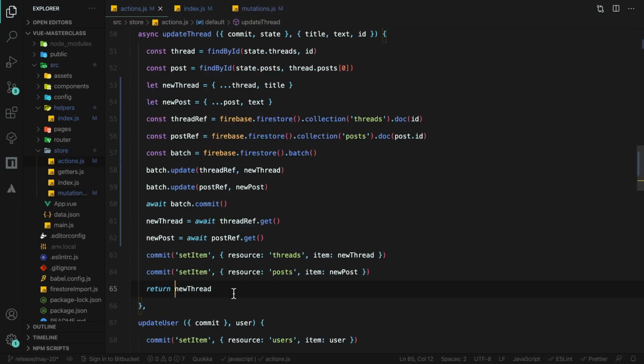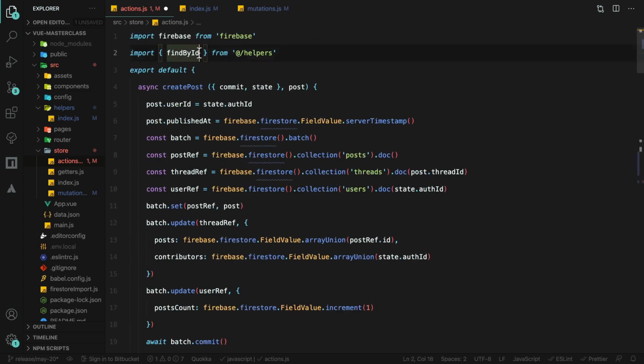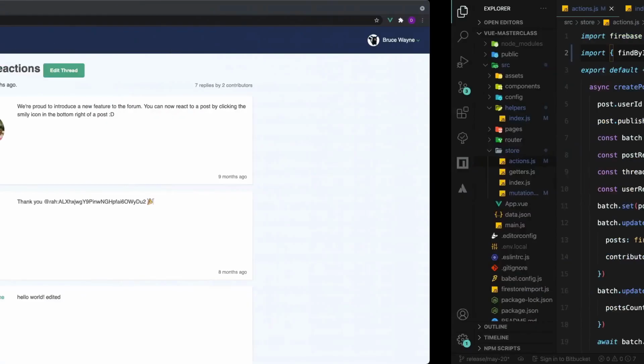Finally, since we're returning the thread from the update thread action, let's also call doc2resource on the return value. And we'll need to import it from the helpers file. Let's check out our progress.